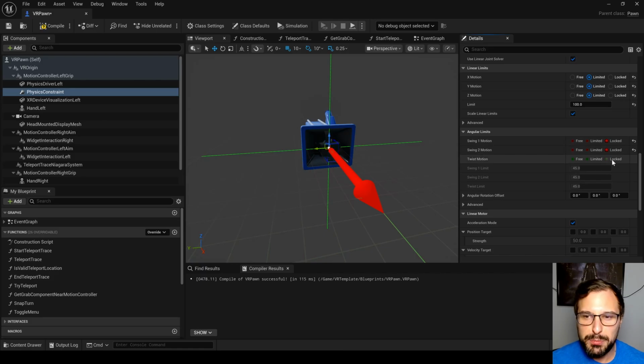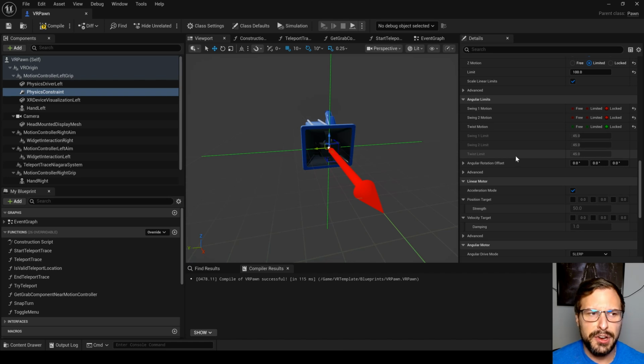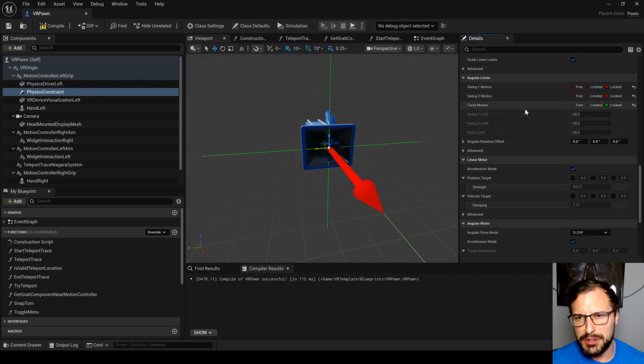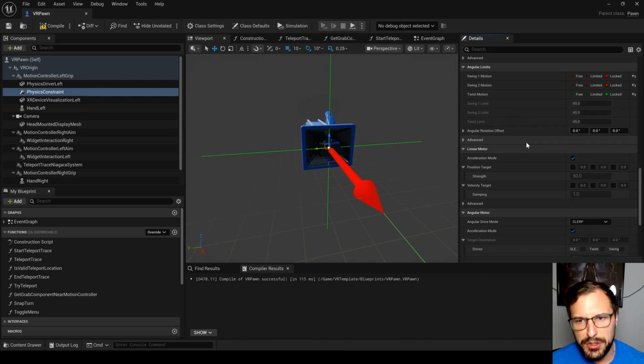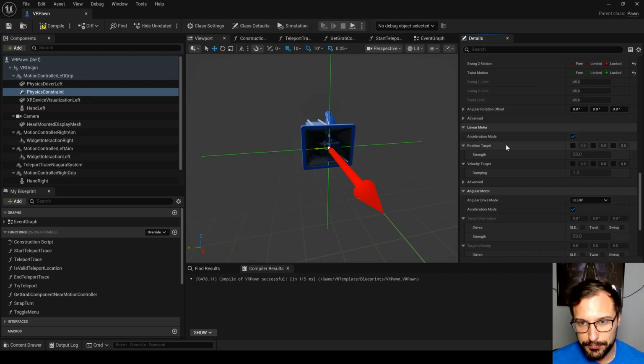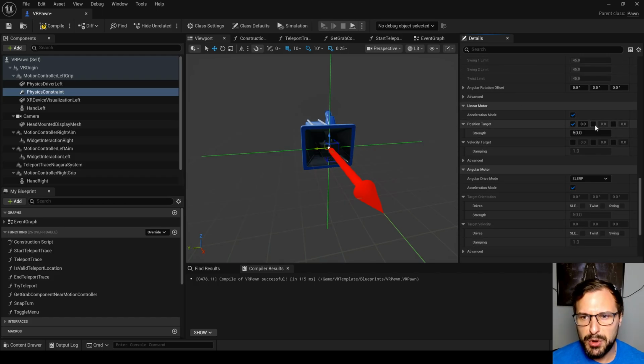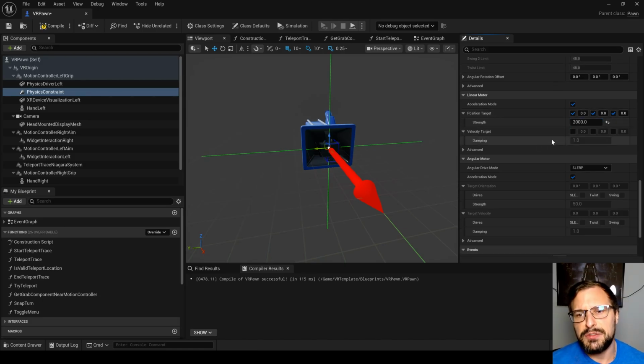So for angular limits, pretty simple. We want it to be locked directly to our motion controller because we don't really have a reason for our hand to have much limited range of motion here. We want it to just be one-to-one. How we're rotating the controller is going to be how our hand rotates. So we are going to have a linear motor. It's just going to have a normal position target. And we're going to add a strength of 2000.